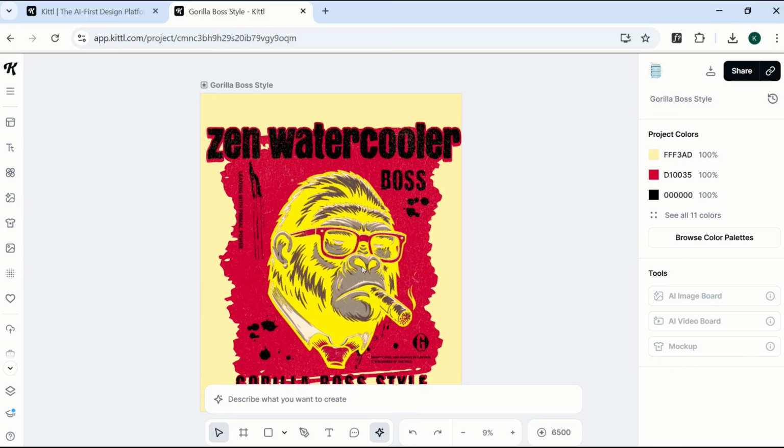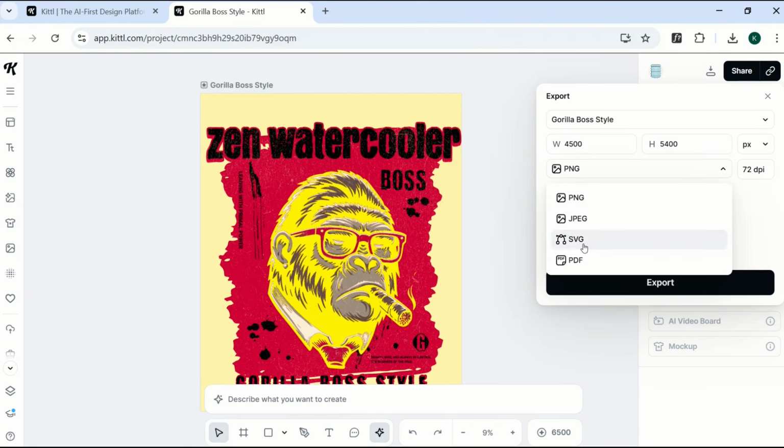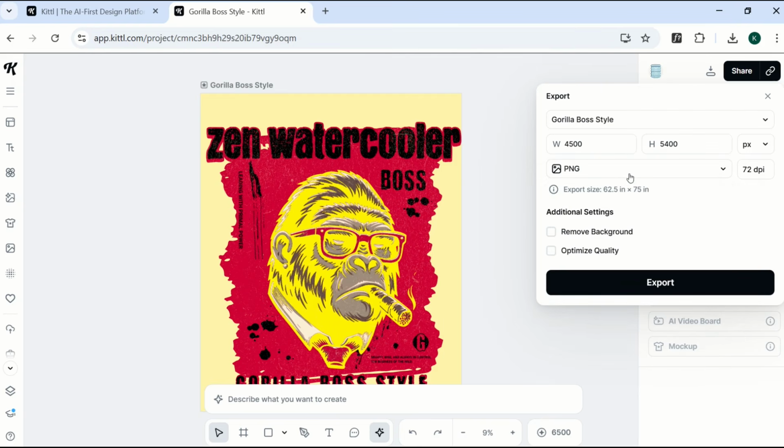Now you can save a template. It's very easy to do. Over on the right-hand side, you're going to see a little export button. I'm going to click on it, and that will give me my export options. So I've got the name of my file. I've got my width and my height. And then I've also got this file type, JPEG, SVG, PDF. I'm going to leave it at PNG. I'm going to change my DPI, which is my dots per inch, to 300. That'll give me a very large export size, 15 inches by 18 inches.